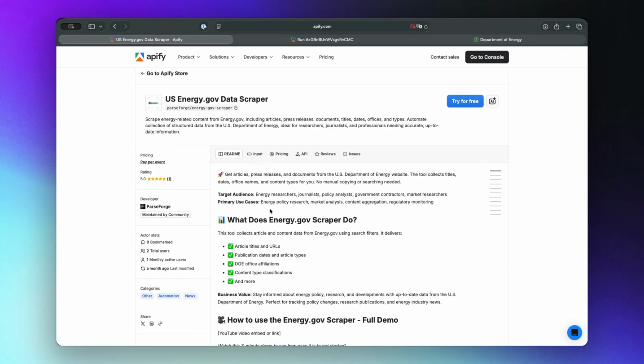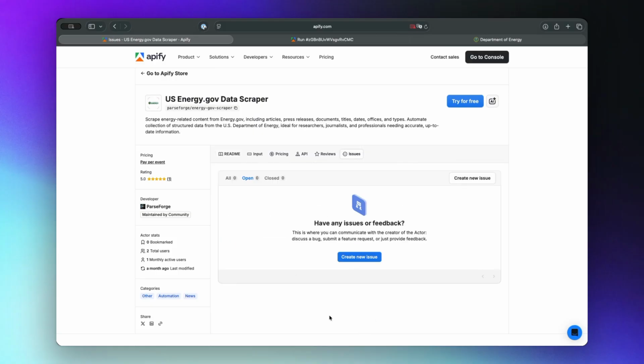This actor saves hours of manual research, ensures you never miss policy updates, and gives you structured data you can actually work with.